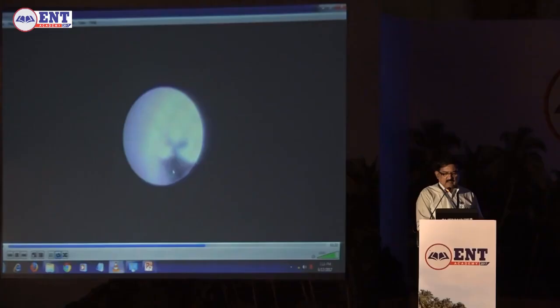You can see the stone there. I'm sorry the images are like this, but in salivary endoscopy you don't get better images because they are basically flexible scopes with a rigid tube in the tip.